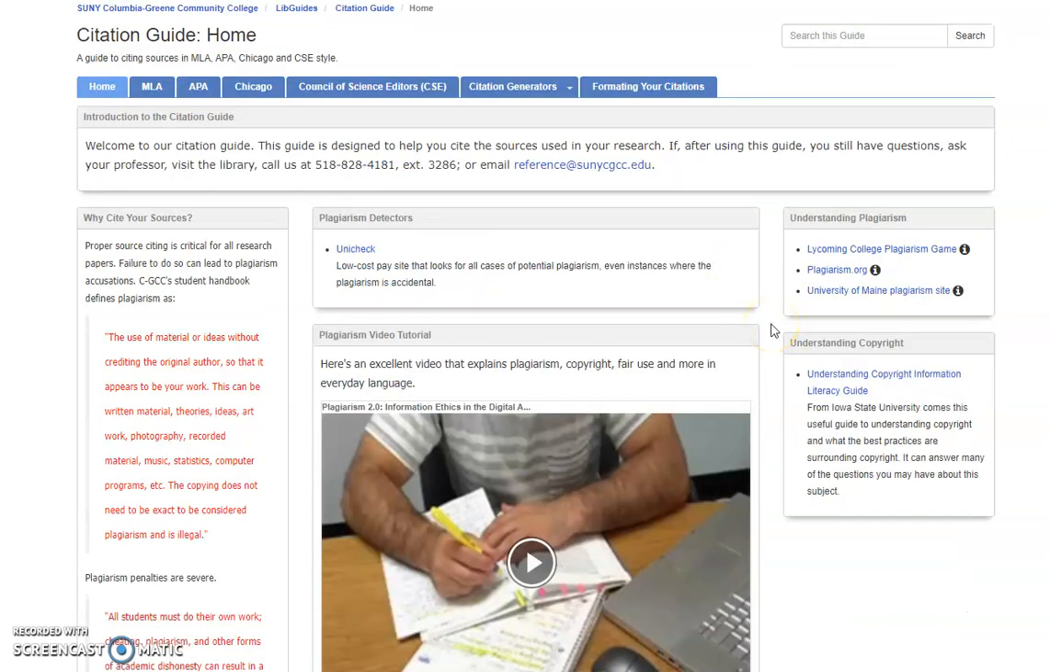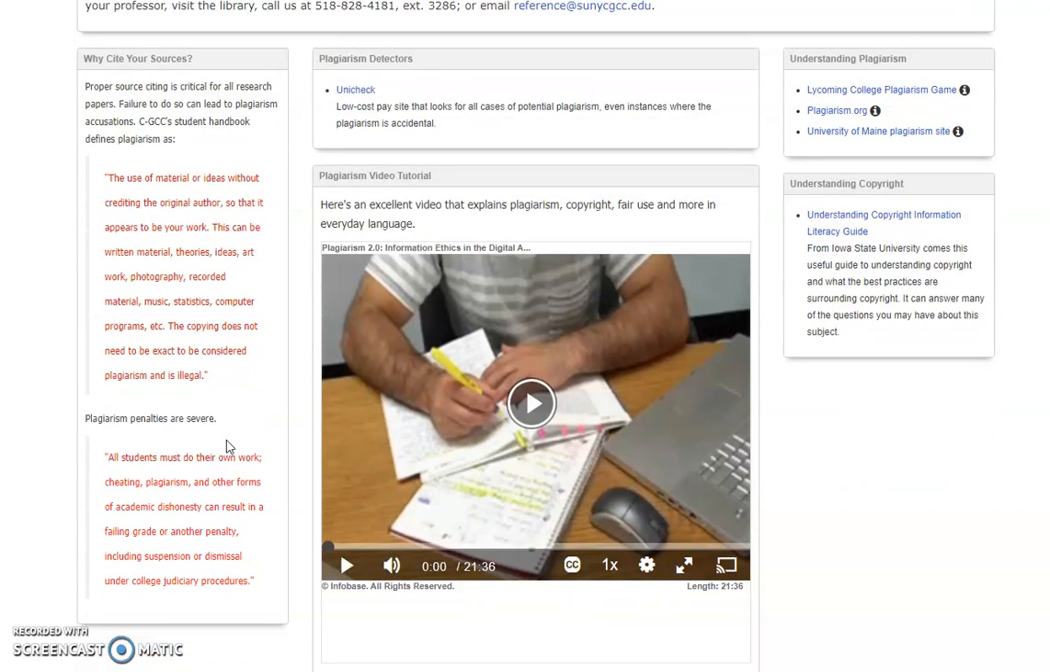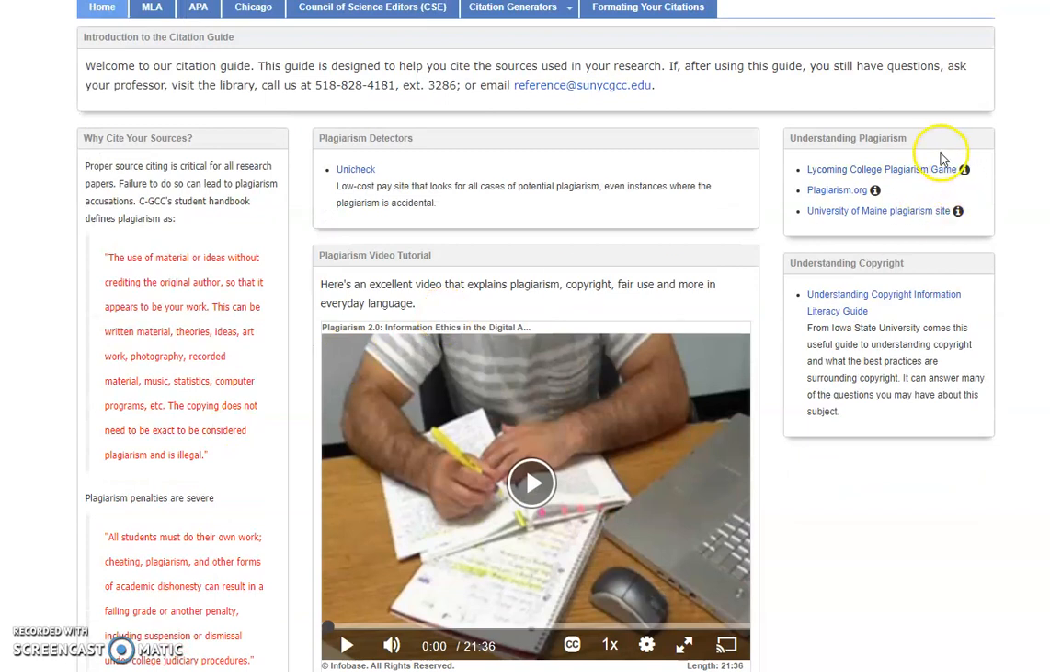Once you are within the citation guide, the first page is just a general overview of what plagiarism is and some resources that will help you better understand what plagiarism is. Over here on the left side of the screen, we have quoted material from the CGCC Student Handbook defining what plagiarism is. On the right side of the page, we have links to help you understand copyright as well as plagiarism. Up here we have plagiarism detectors.